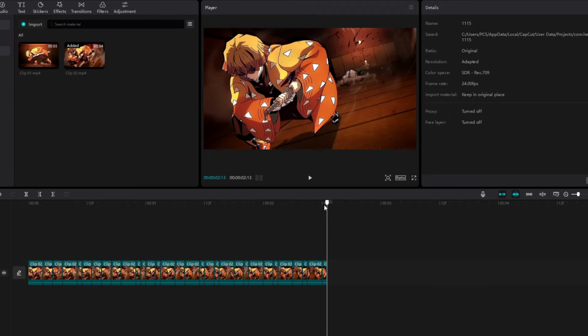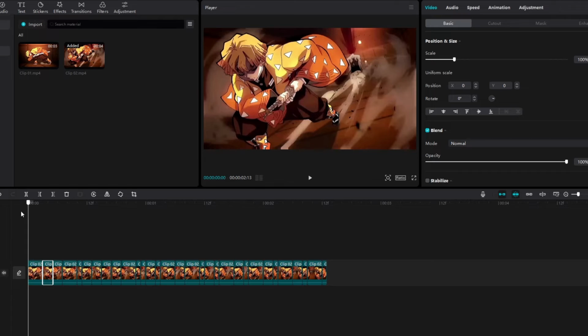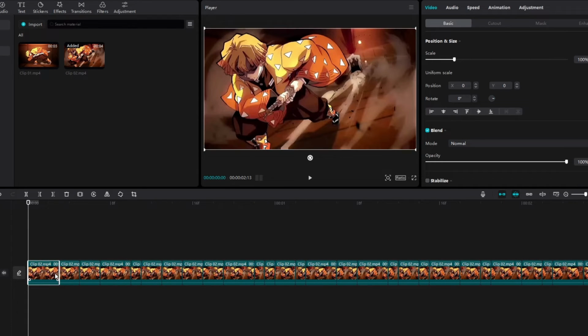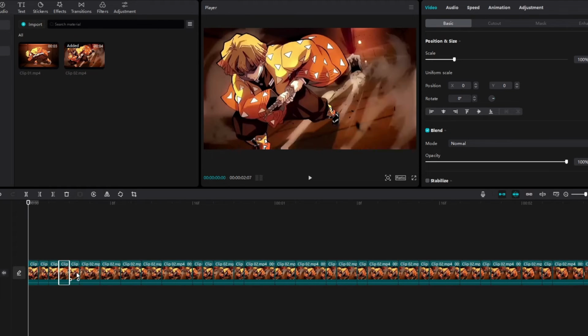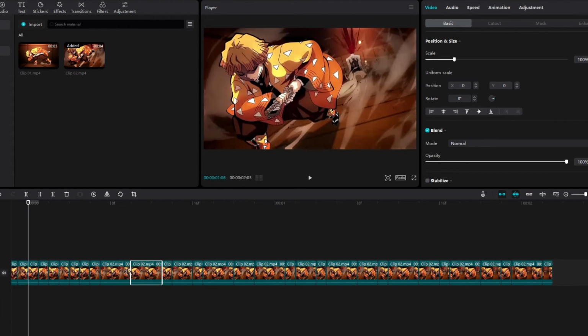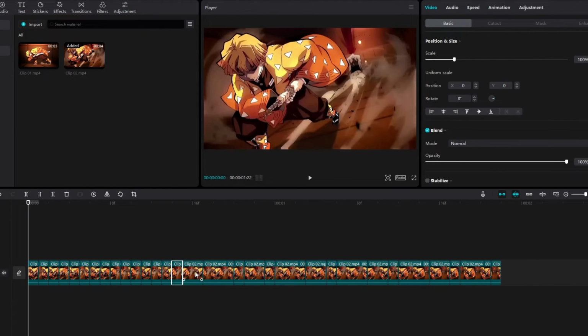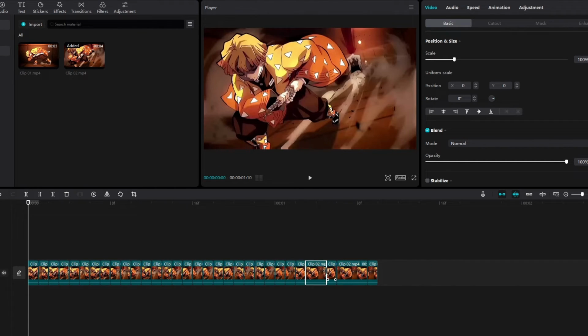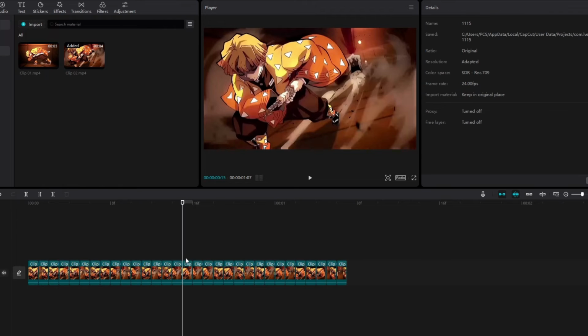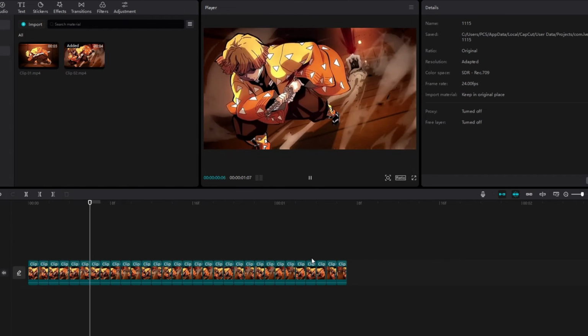Okay, after that we need to change these layer parts to single frames. So go to the end of the clip, and drag it to the left like this. Okay, now you can see we only have our active frames in our video.